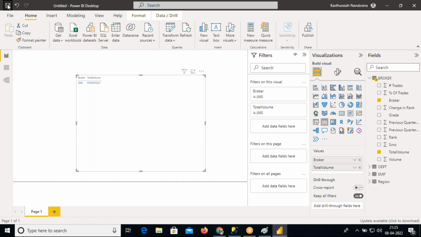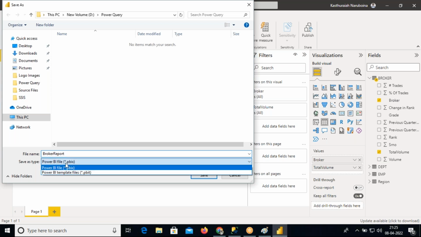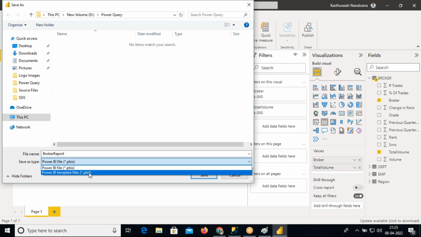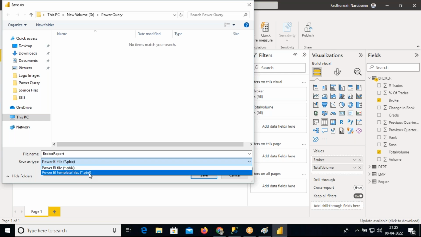We can save. Let's click on the save option. Now we can give the name of it. Let's give a broker report. Here we have two save types. We have two types of files, PBIX and PBIT. There are two extensions for Power BI reports and Power BI desktop reports.